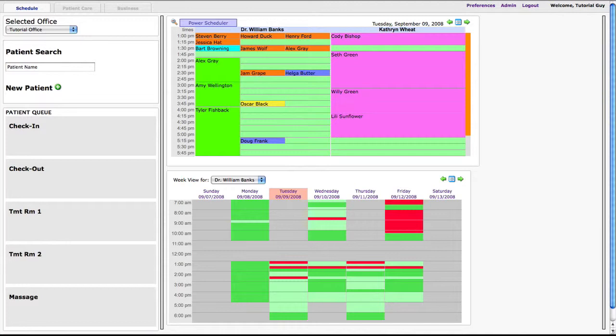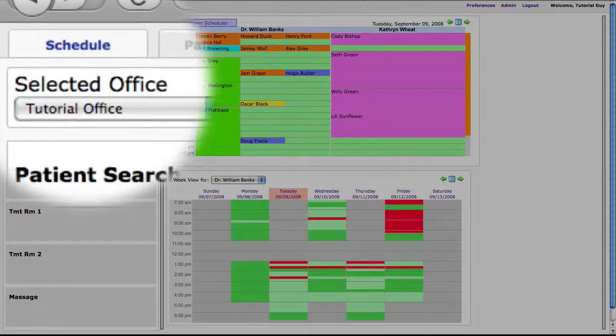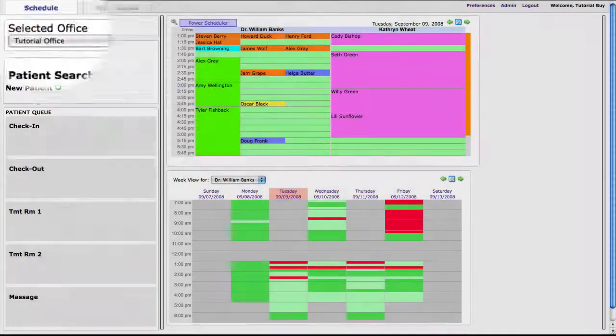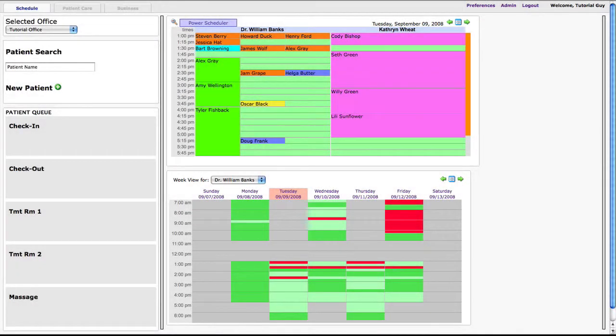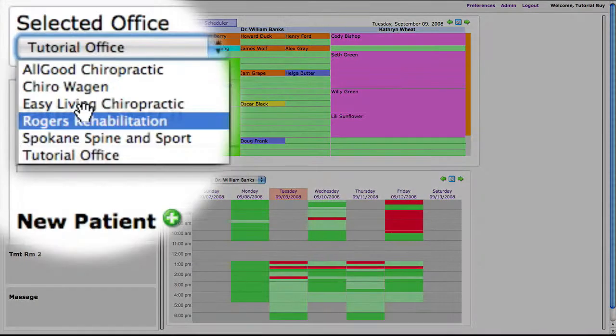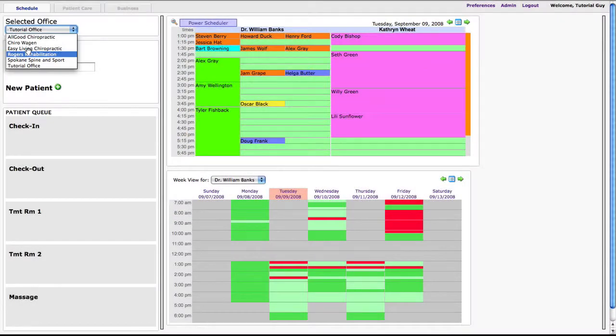When facilitating a multi-office practice, you'll need to select the office that you are currently working in to correctly view and use such items as the schedule, electronic medical records, and claims creation. Select the appropriate office from the drop-down, and every part of the application will automatically adjust to your selection. Note, if your practice has just the one physical location, one office, then this feature won't even show up.